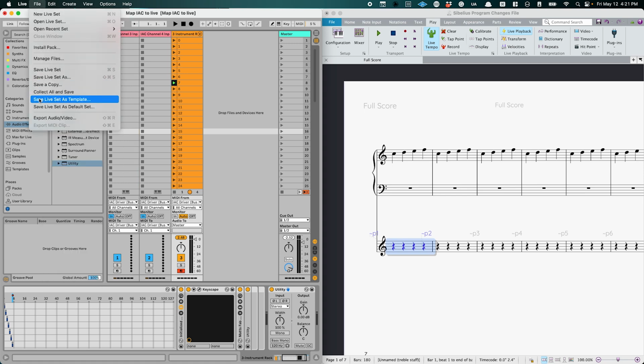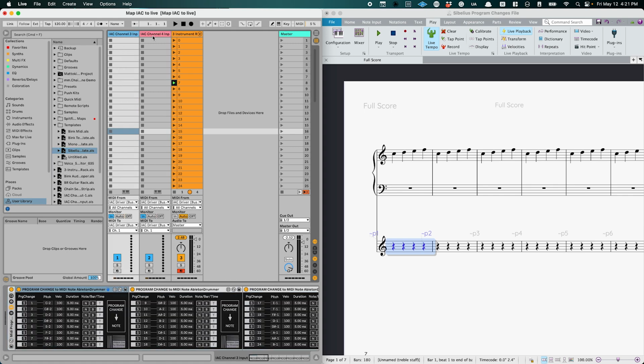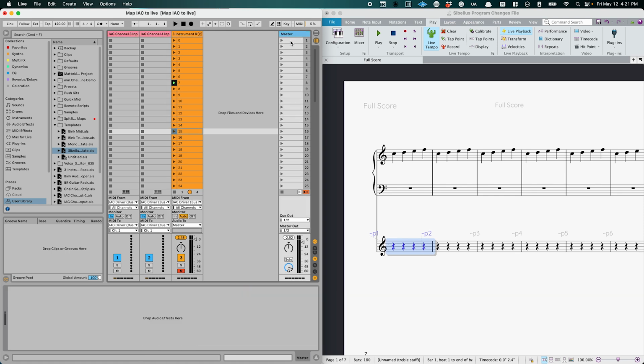File, save live set as a template, and then this is going to be my Sibelius playback template. And now it will work from now on, and I can load this guy up and save it as whatever project file that I'm using in the student. Once I'm done with all my writing, I can delete these 2 channels, and the student will have this. And from there, all I have to do is map my scene changes to whatever keyboard they're using.